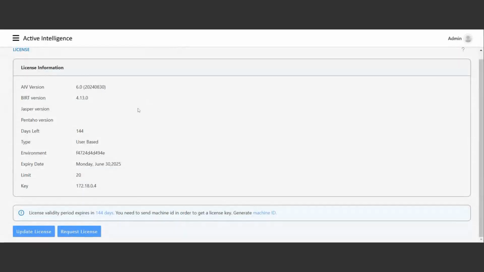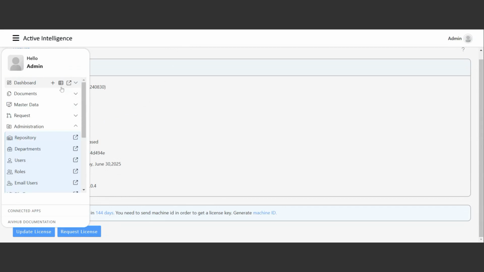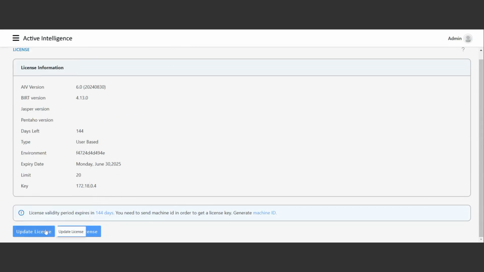We will be coming back to our license screen again. And there is an update license option. Whenever you receive any license, you can click on this update. It will open this upload dialog for you, and you need to upload the license file over here.